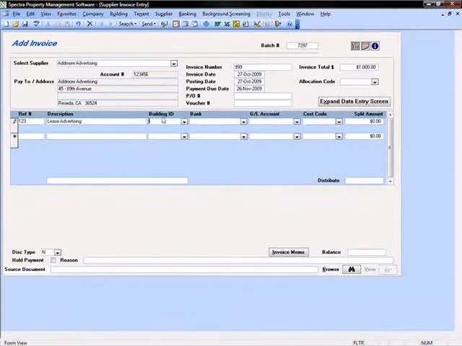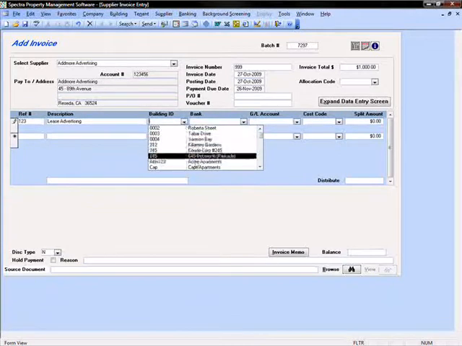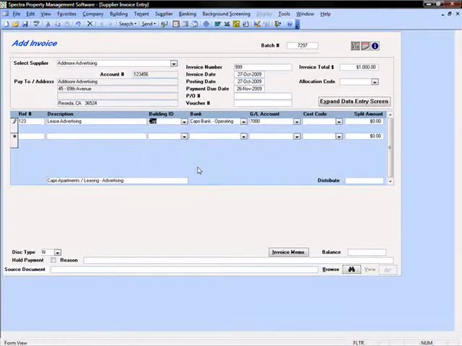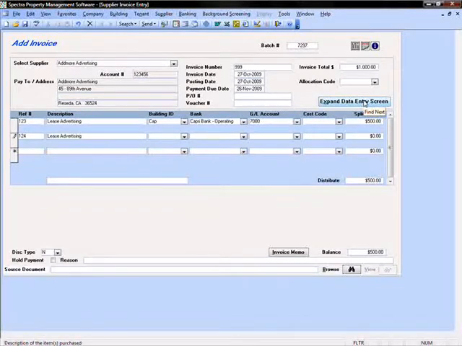Next, select the building that the invoice is associated to. When the building is selected, the bank will automatically populate, as well as the GL code which we specified on the supplier database record. Next, we can type in the amount for the specific line item. Next, enter any remaining line items. Spectra allows you to enter a single invoice for multiple buildings, even if each building has a separate bank account.